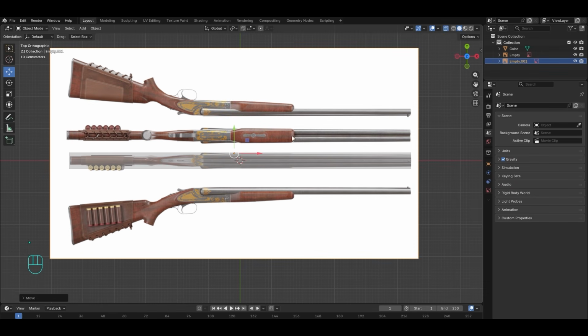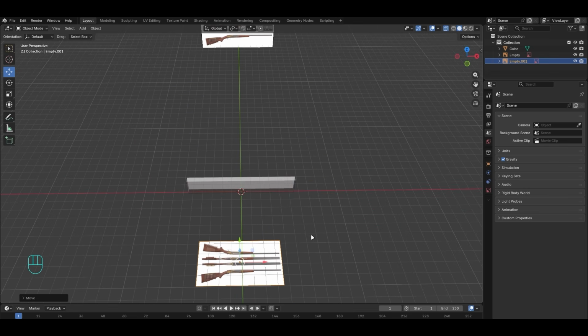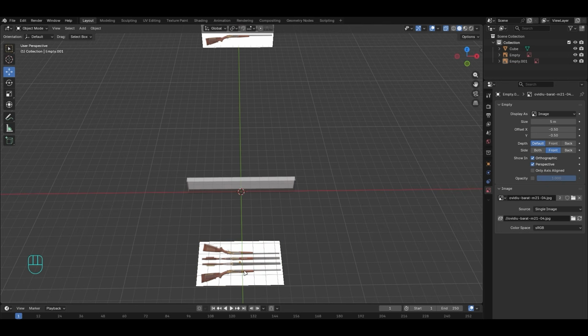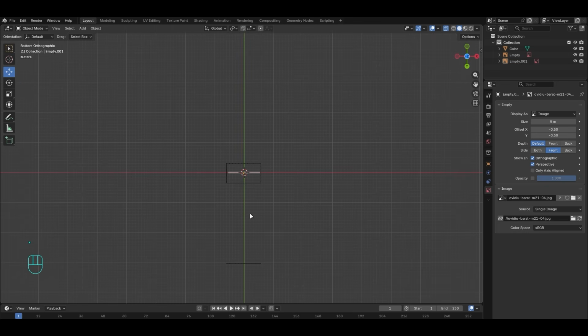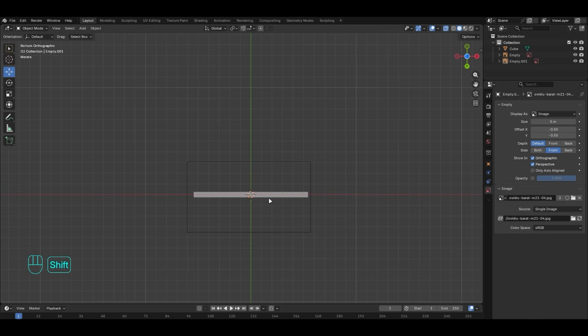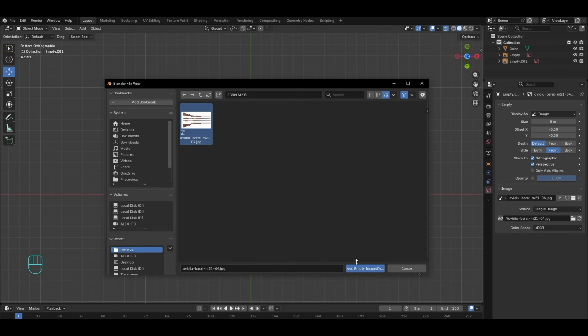Now, we need to set the bottom reference as well. So for that, select the reference image that we have set from the top. Go to the Object Data Properties tab and change the side option from both to front. This makes the image visible only from the front, allowing us to place the bottom reference without any overlap.